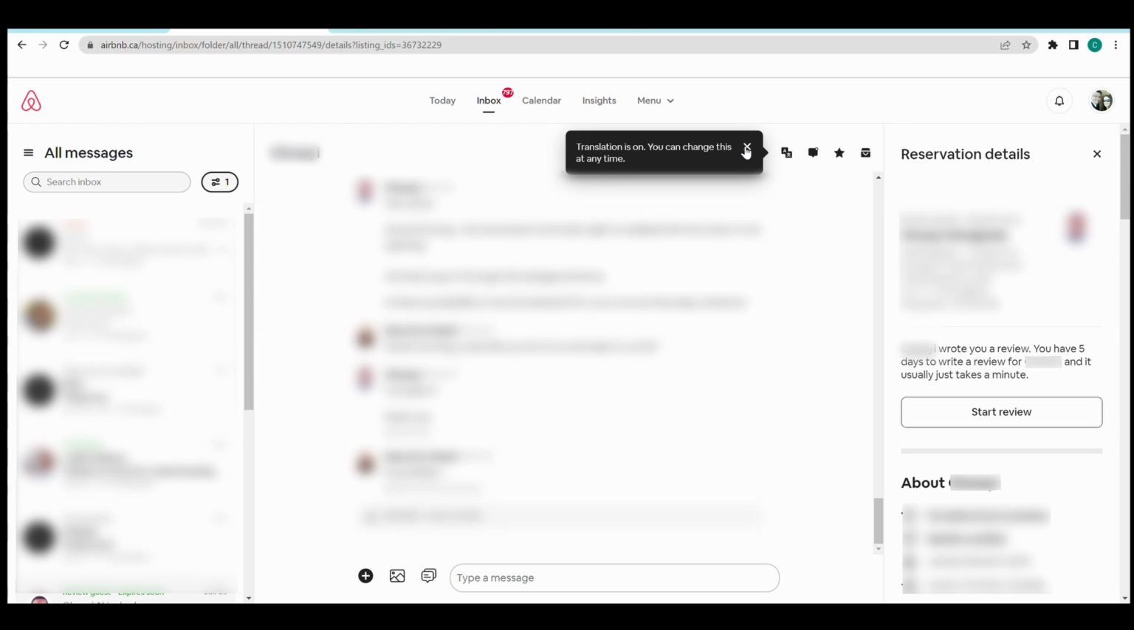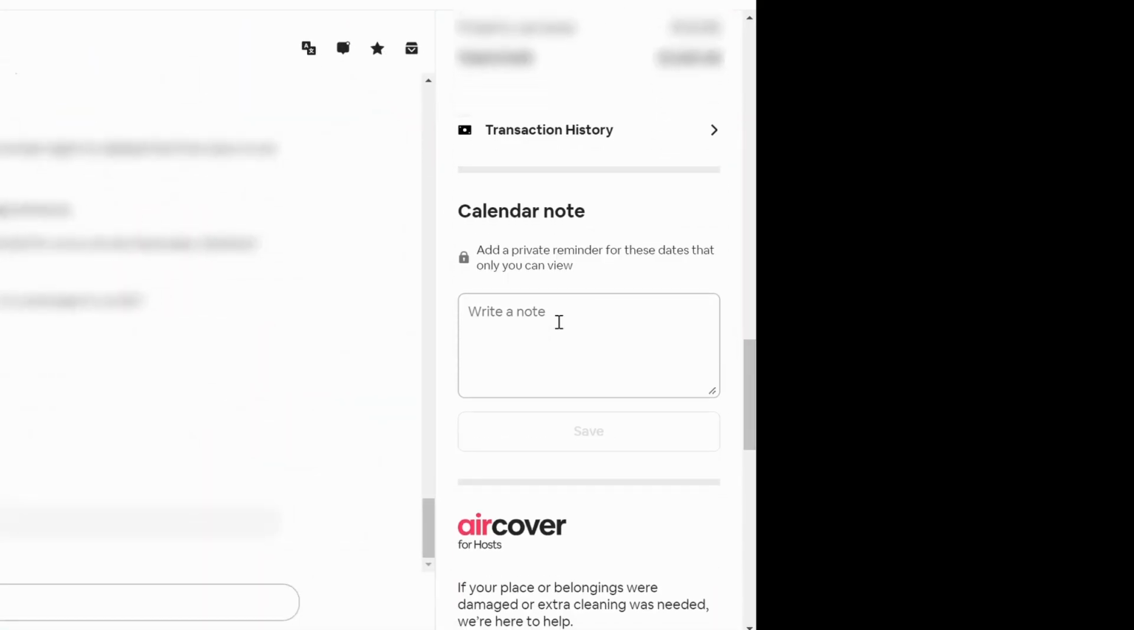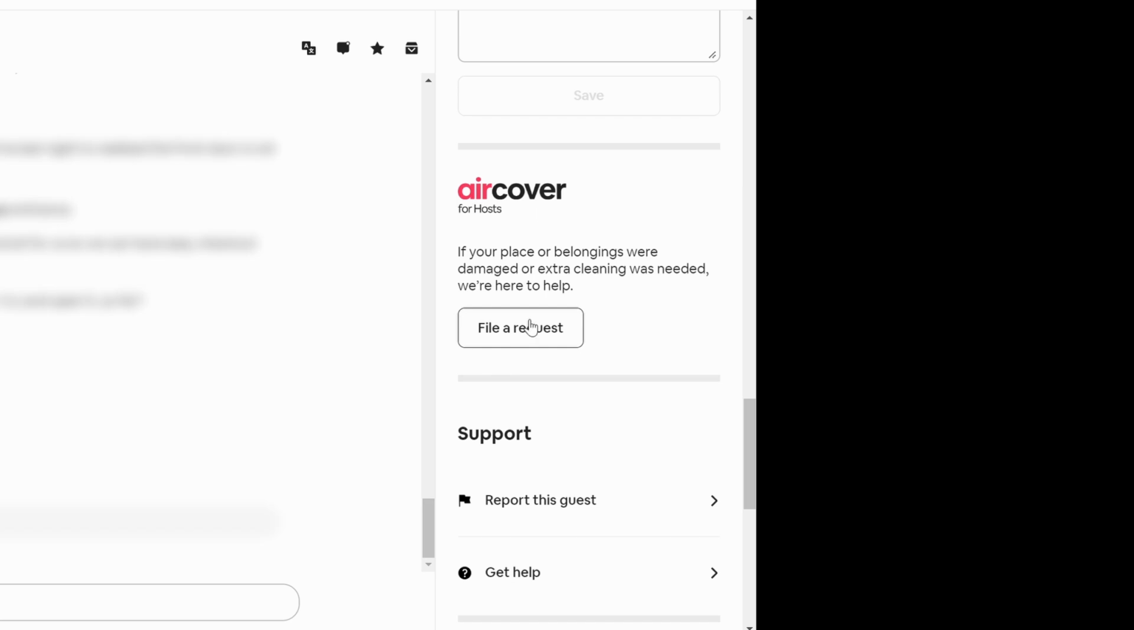So I recommend going instead into your actual Airbnb inbox, click on the reservation conversation with the person who caused the damages. And then if you look over here, you can scroll down until you hit Aircover for hosts. All you do is you click file a request.